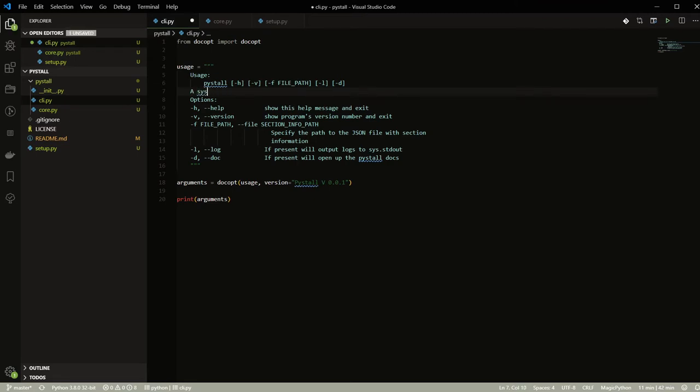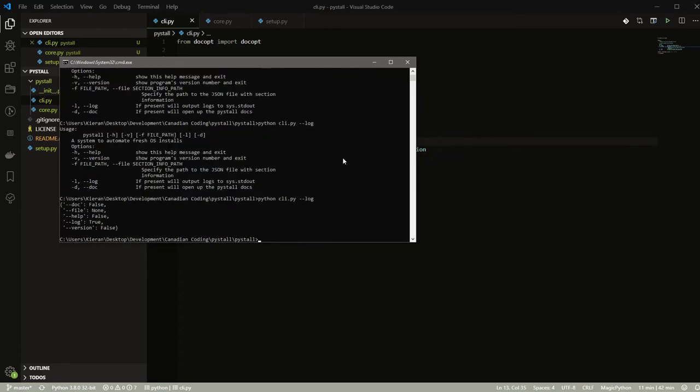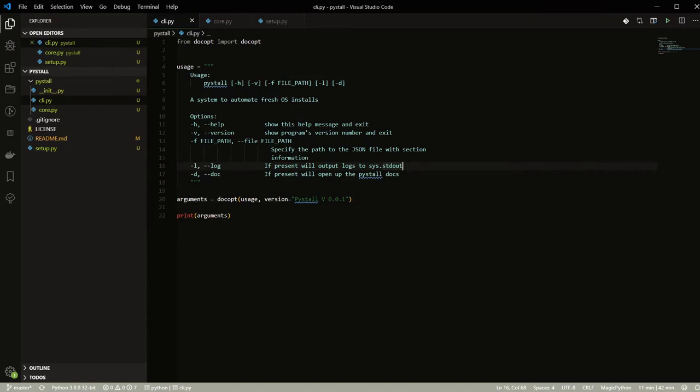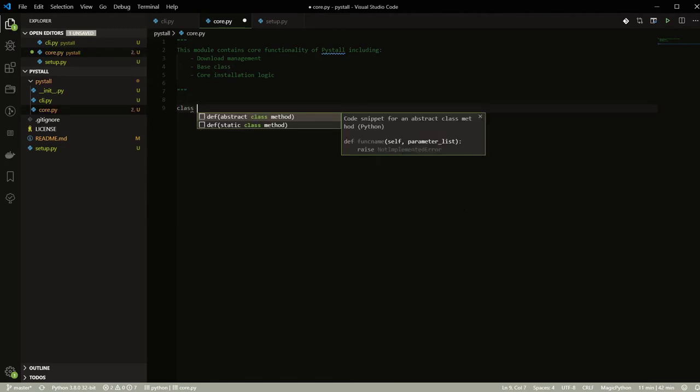A system to automate fresh OS installs. That might be what it's complaining about, actually. Spacing, maybe? Oh. Let's put these two opposite, that's why. Yeah, there we go. So there we go. So you can see here what's actually happening. And so you can see that when I specify dash L or dash dash log, the dictionary returns dash dash log is true, but the rest of them are all false or none because they don't actually exist. So that's all that it really does. It just makes it super simple to write CLIs, so I just use docopt for a lot of my stuff. Okay, so let's take a look at what we actually want to do. So we want to have a class, and we can call it asset. Let's call it asset.